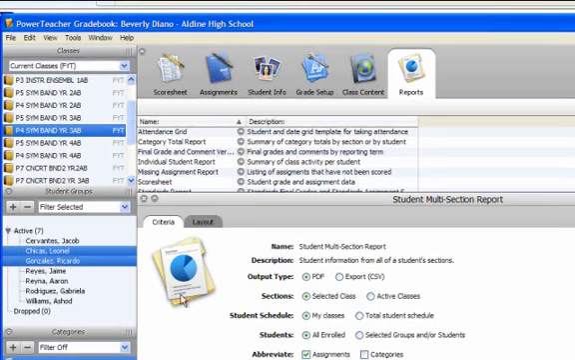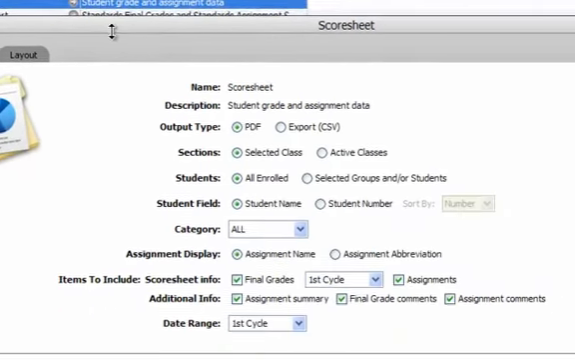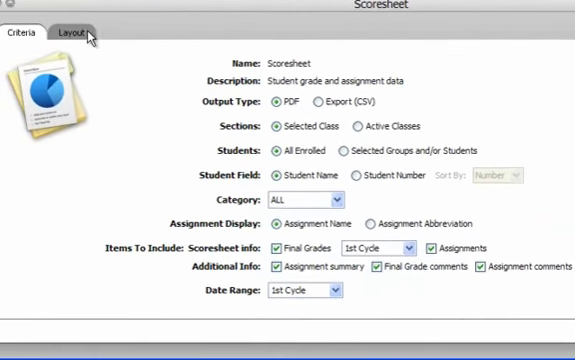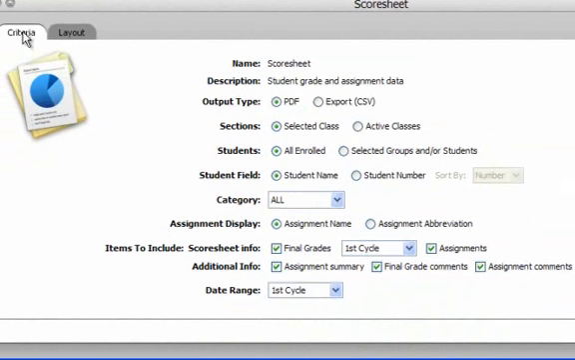The second report that we're going to look at is the score sheet. And the score sheet is critical. It is the score sheet report which you will be required to run at the end of each grading cycle. First, you will need to go to the Layout tab and make sure that you click to include the signature line. So I need to do that. Then I will go back to the Criteria tab and I will go through my same options.